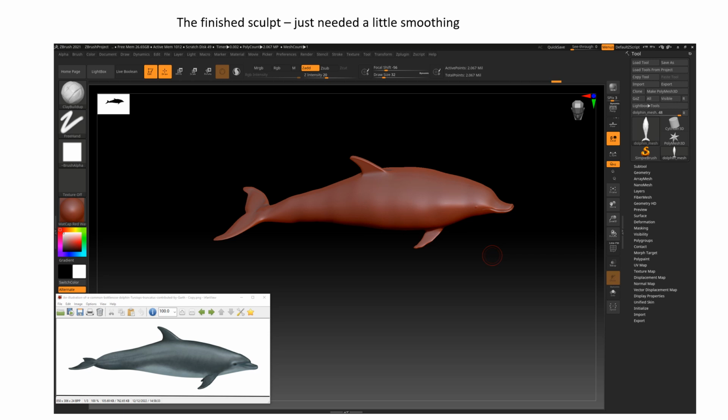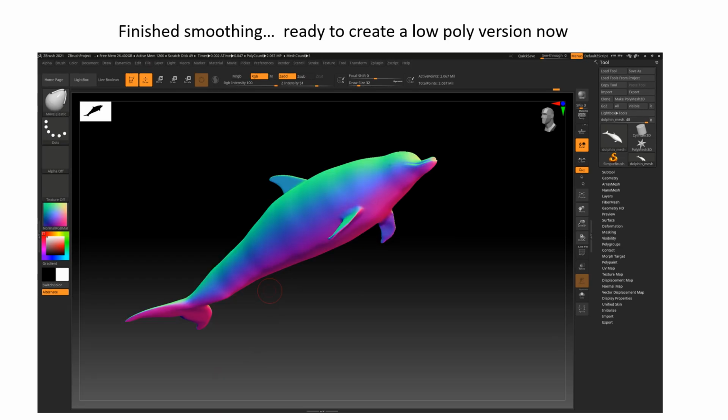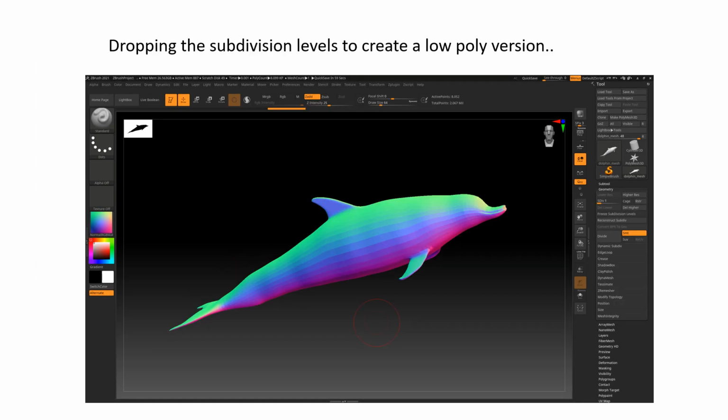And there we go, you can see the finished model there with just a little bit of smoothing necessary. There's another couple of shots there. So that's the finished model, ready to create the low poly version. Okay, so there's the low poly version. I think I got it down to about 8,000 polys in the end, which I was happy with as a main character.